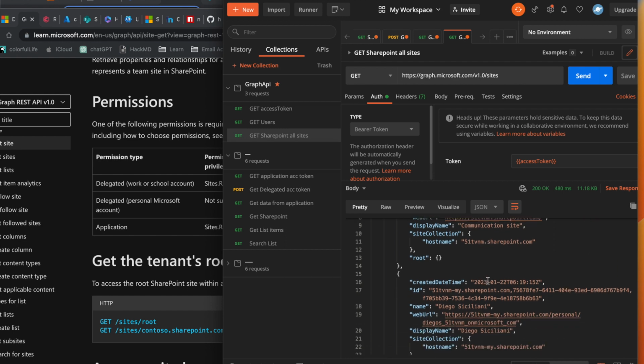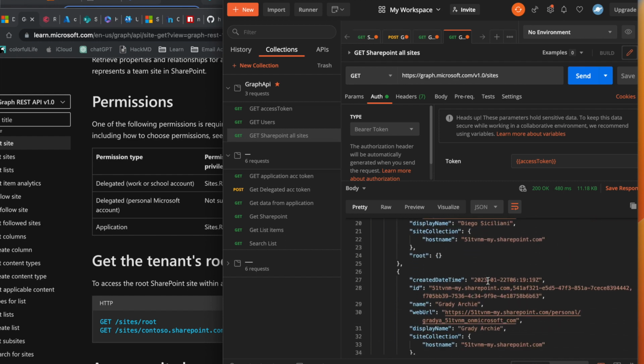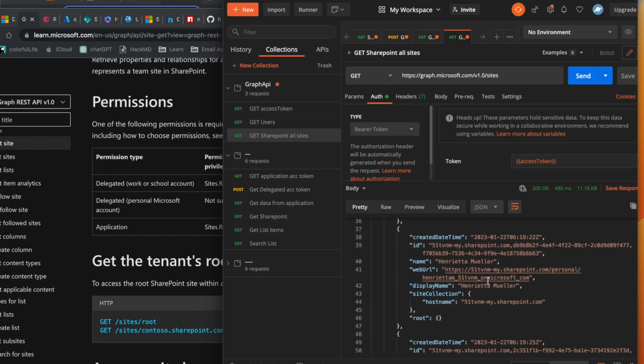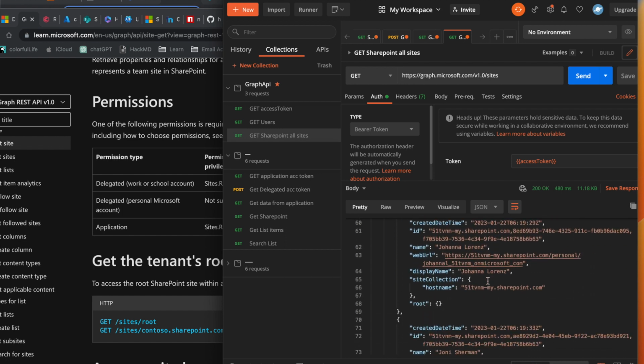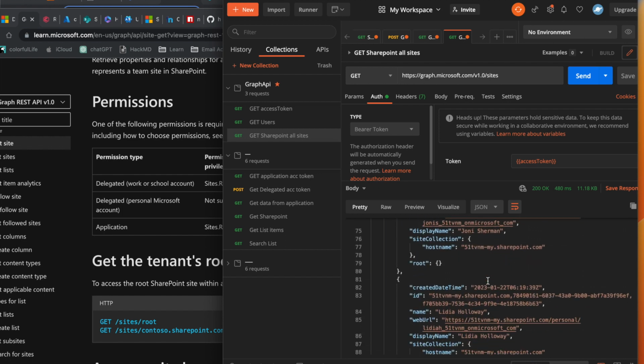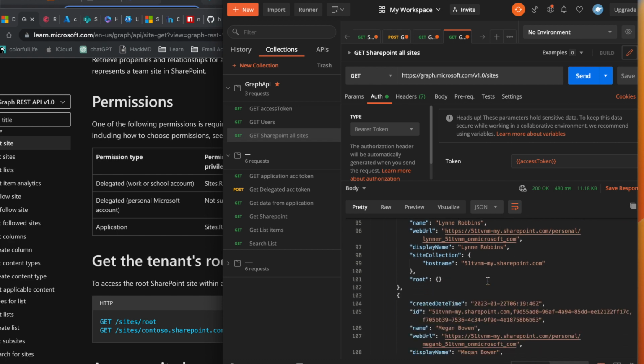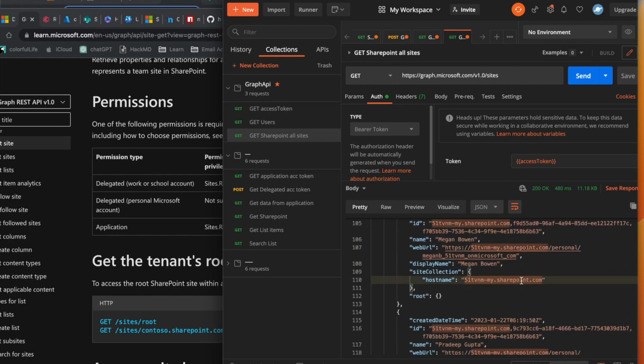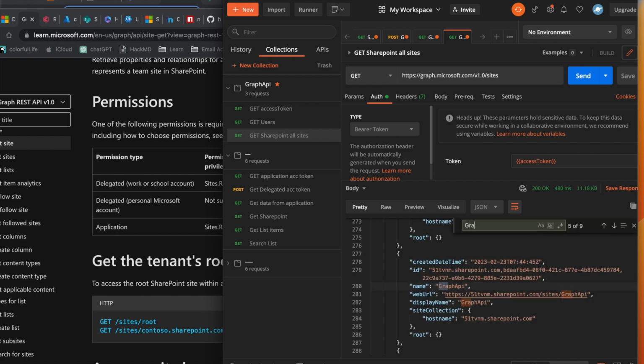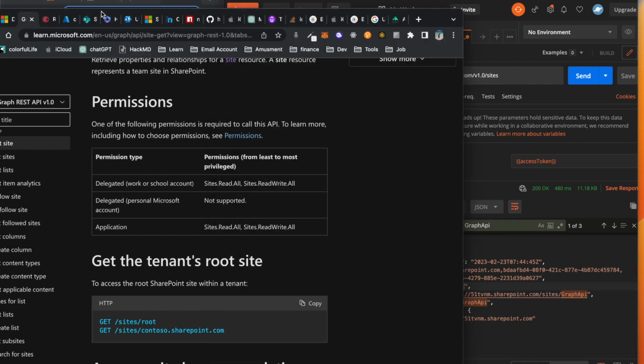So we have all the site information inside our tenant. Let's see if we can find out which one is the one we just created, simply by searching the Graph API. Yeah, you can see it here. Name is Graph API, and display name is Graph API. Okay, now it is working.